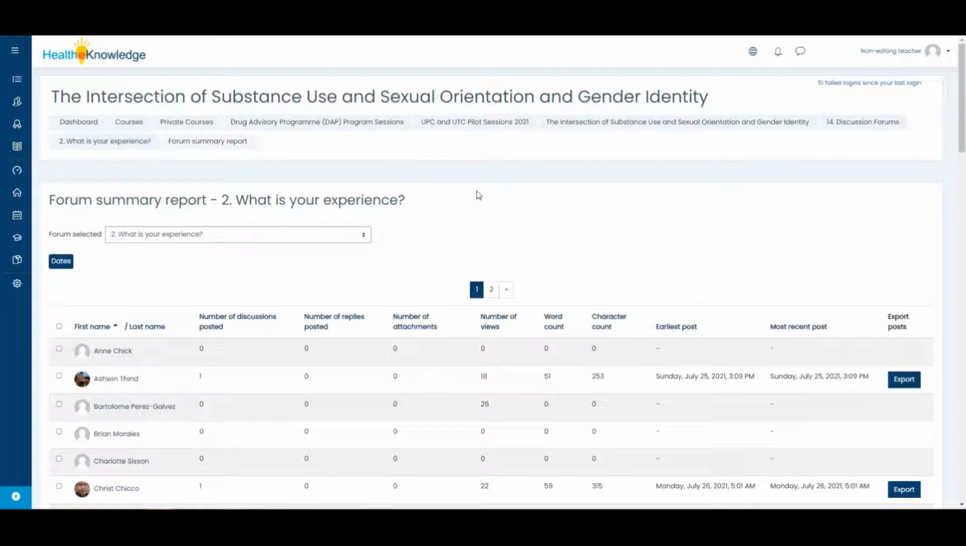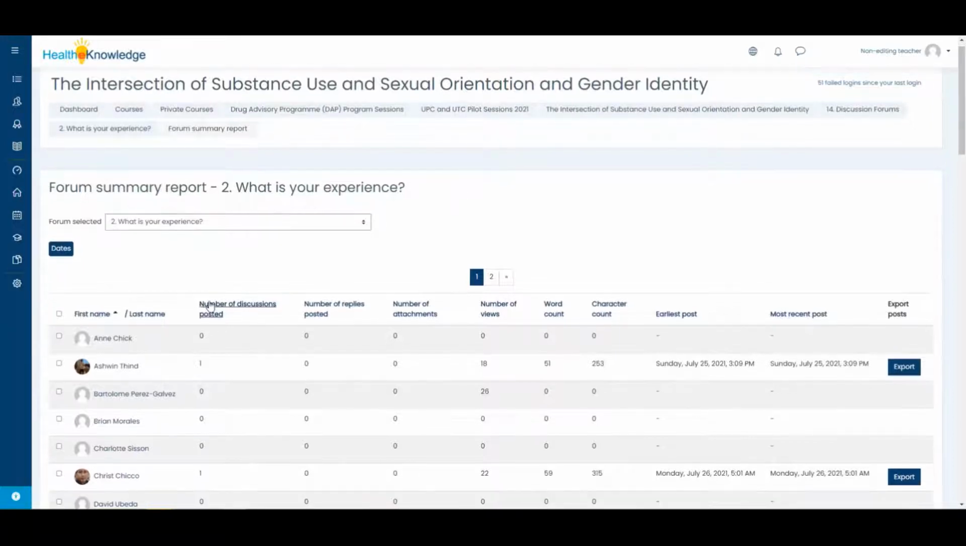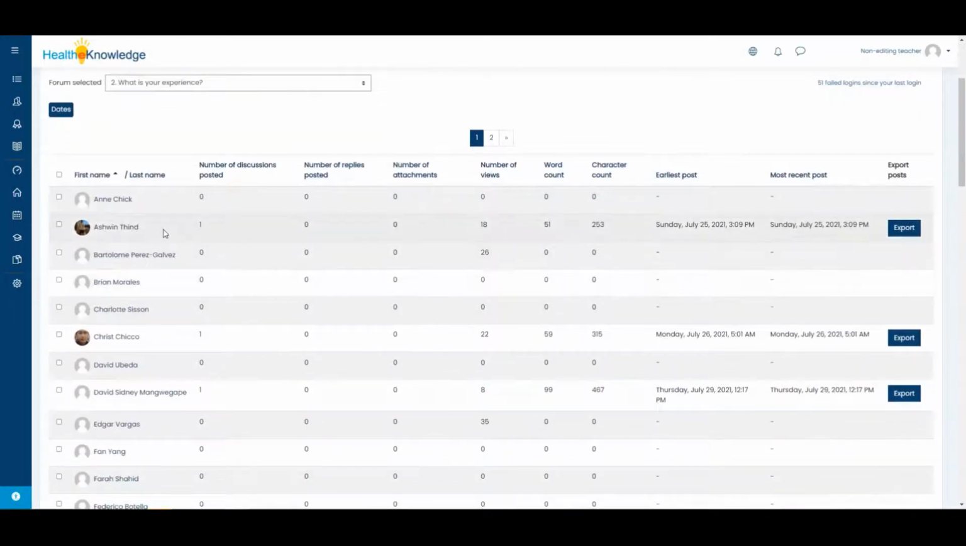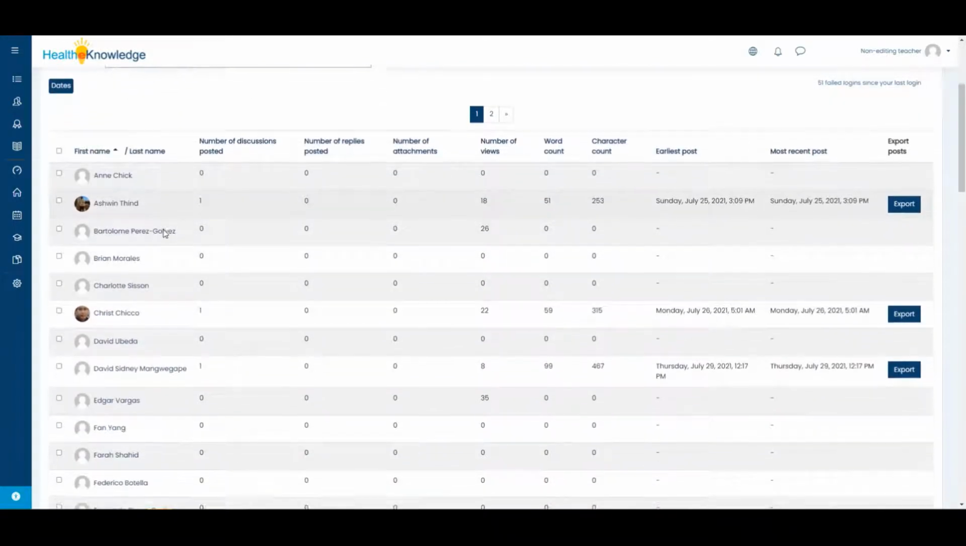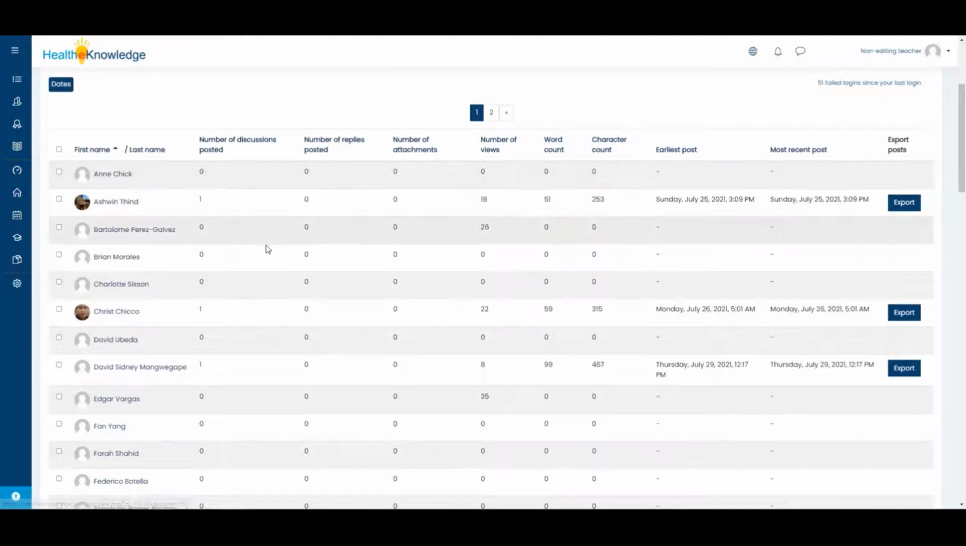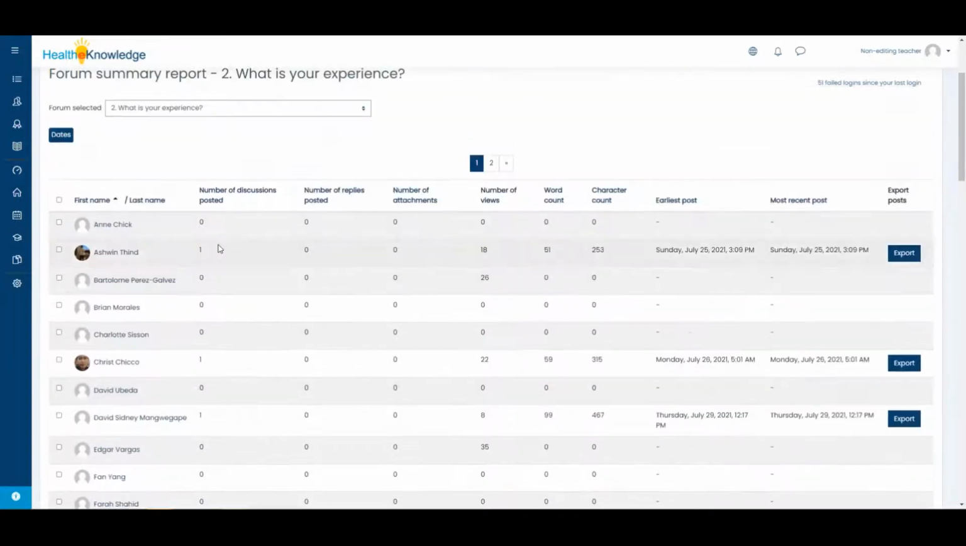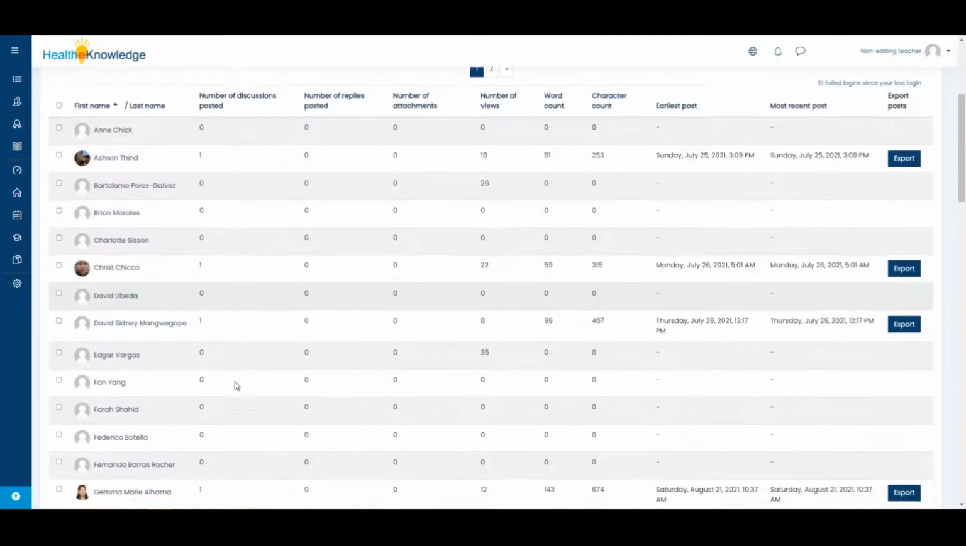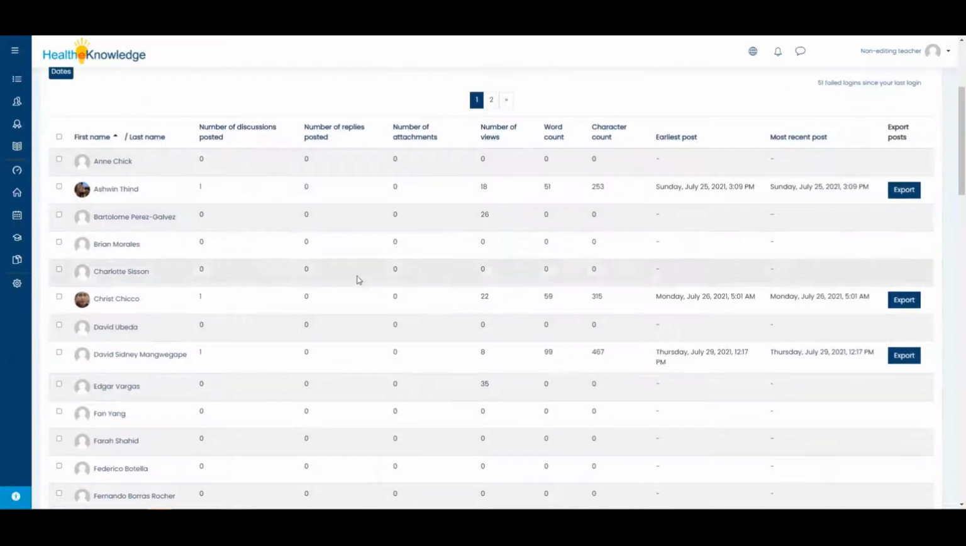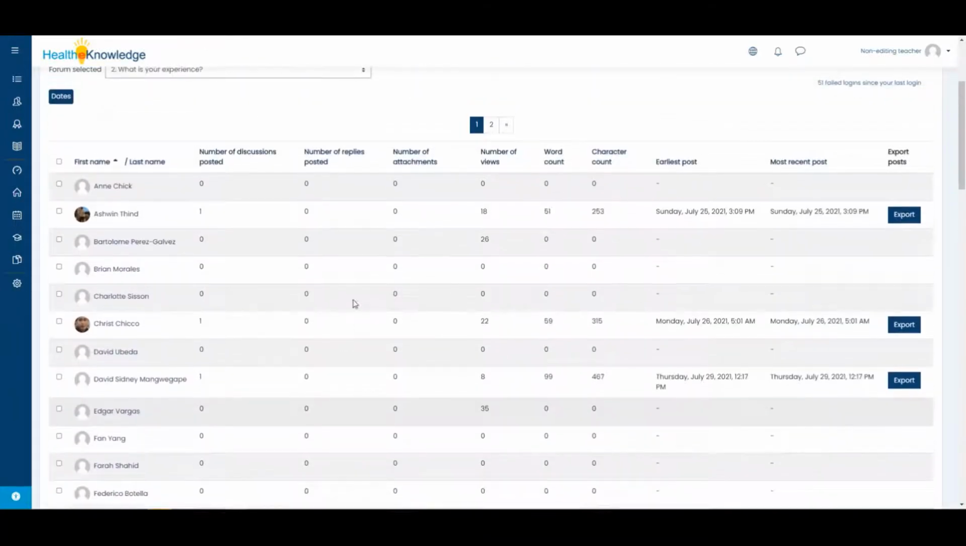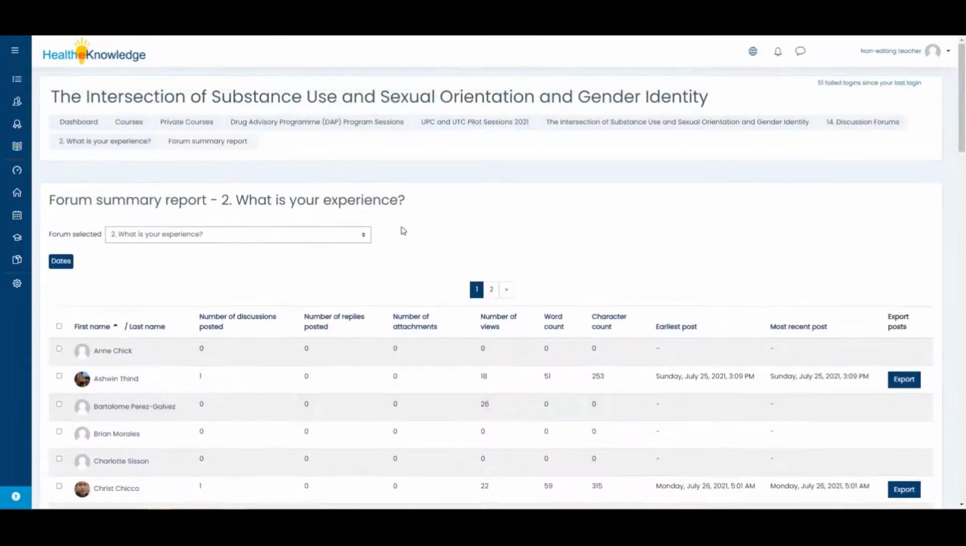When you click that forum summary report for each forum, again, you will see a table that will give you a nice snapshot of all the individuals who have posted. You can see their name on the left, and then it'll tell you number of times they've posted in this discussion, number of times they've replied to another person's discussions, if they've uploaded any attachments, and views that that person's discussion has had. You can also export posts.